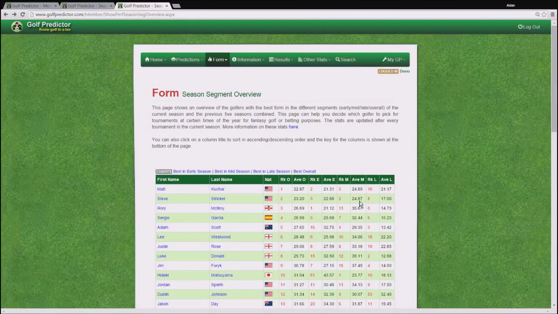So looking down the list there, you can see some interesting anomalies. For example, you see that Hideki Matsuyama should be avoided for early season tournaments because he's pretty bad compared to his form in the rest of the season. For example, he's got the best average in the mid-season.